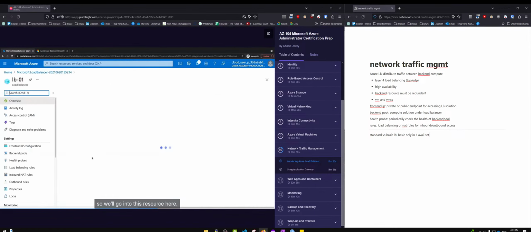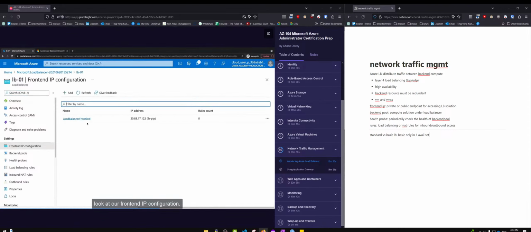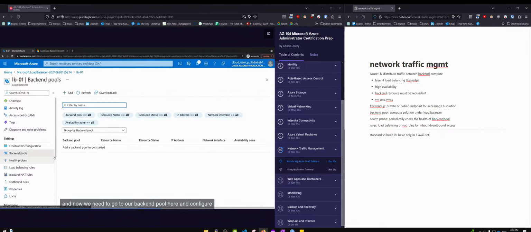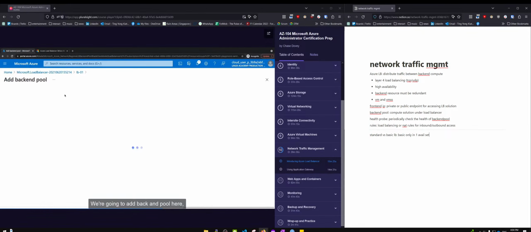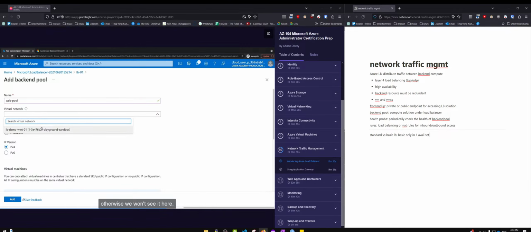So we'll go into this resource here, and the first thing that we need to do here is take a look at our front-end IP configuration. We have that public IP address, and now we need to go to our backend pool here and configure our backend pool for this load balancer. We're going to add a backend pool here, and we'll call this our web-pool since it's load balancing a web solution here. And then we're going to select our virtual network. And again, our virtual network has to be inside of the same region, otherwise we won't see it here.